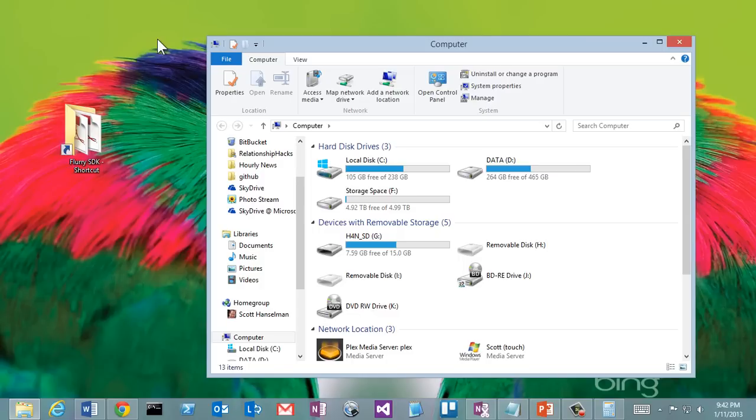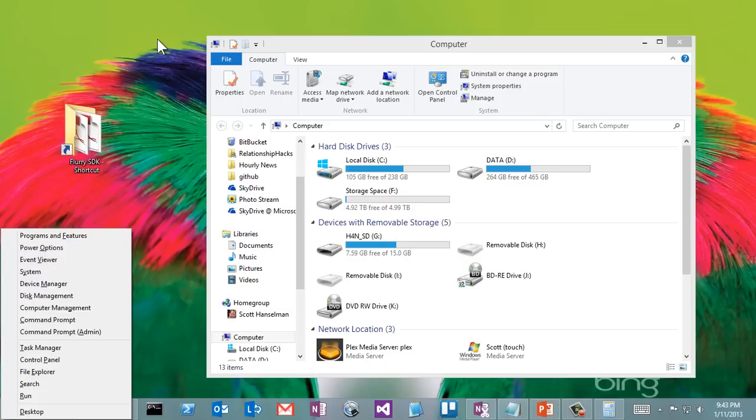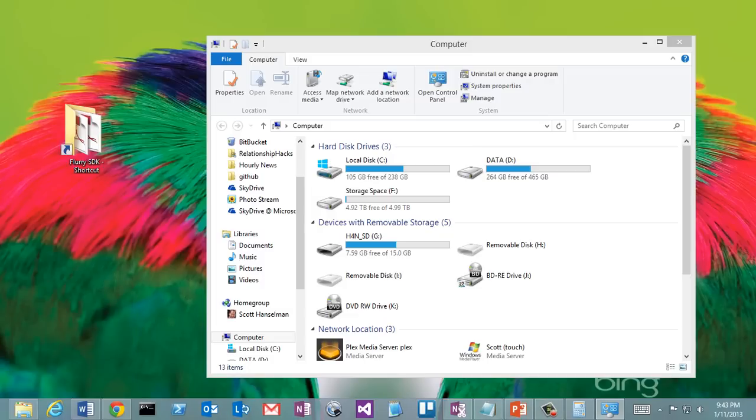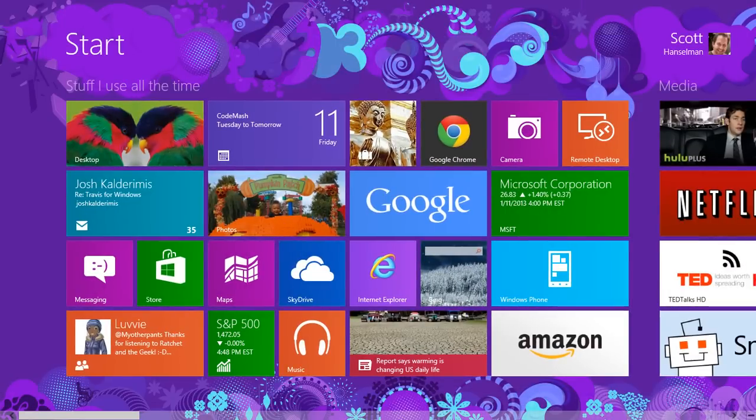If you're a real power user, your favorite shortcut will be Window X. That gets you to this menu here, with things like Tell me about my system, launch a command prompt, search things, or go to the control panel. Hit Start, get right back to the Start menu.